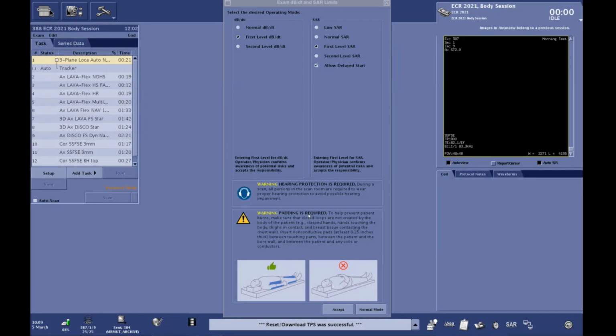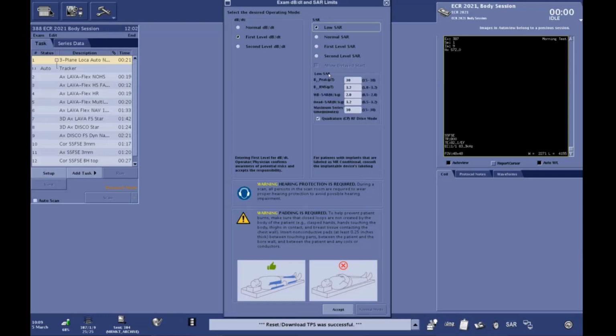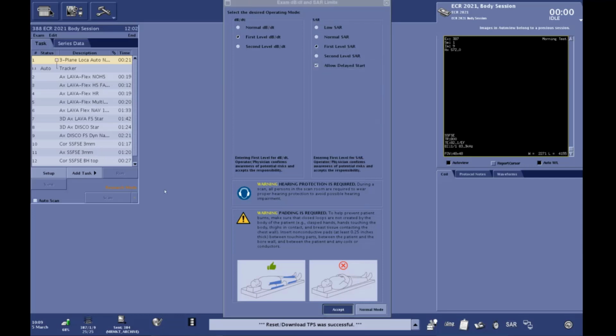Let's start the session. So here we are at the operator console, and the first interface, the first place you will be, is the SAR limit level definition. By default, you will scan at the first level of SAR, for most of your patients. But in case you have a patient that could maybe have, for example, a cardiac implant, you can choose the low SAR mode and then fill in the values that are provided by the manufacturer of the implant to scan safely, and the system will adapt automatically the scan parameters. Let's here first scan with the first level of SAR.